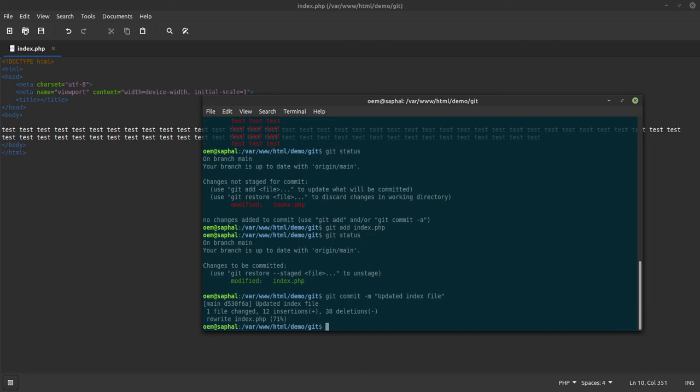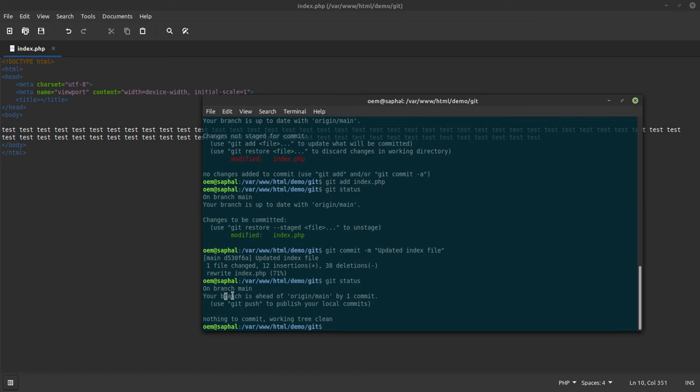Now you can check with git status. So here you can see your branch is ahead of origin main by one commit because you have added one commit but you have not pushed it on your server. So for pushing it on your server, you just need to write git push origin main.